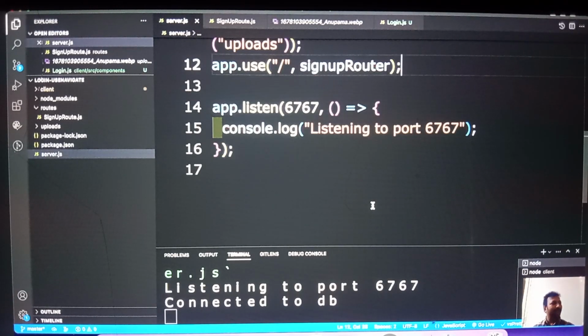Okay. Any questions on this? Today we have actually improvised the previous thing. We have improvised the code by using router. We have improvised the security by using BCrypt. We have improvised the usability using LocalStorage.